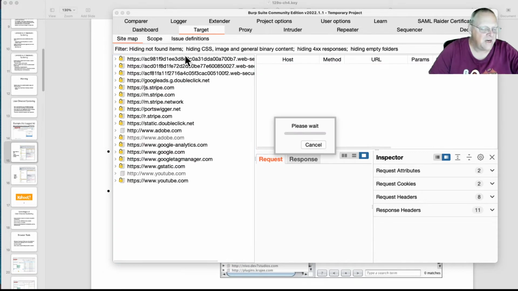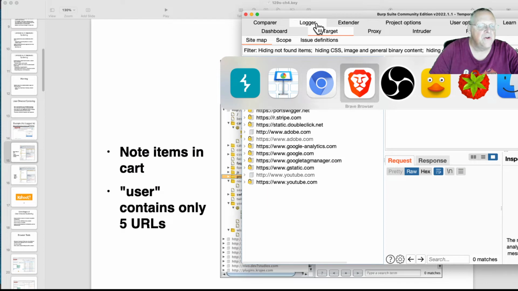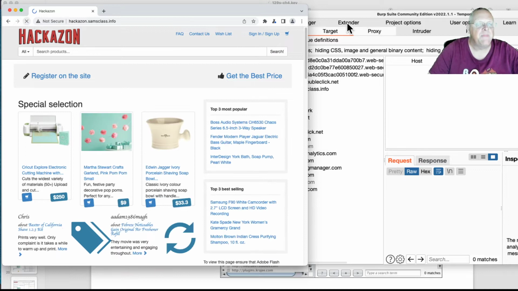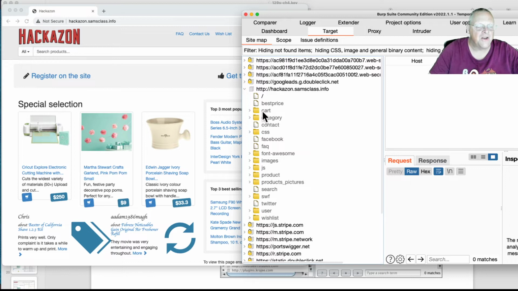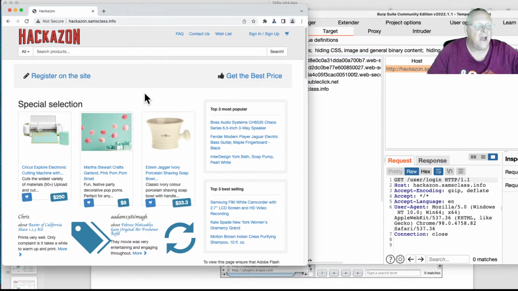All right, now, if I go back to Hackathon and refresh that page, I think it's here. There we go. Refresh the page. There it comes back. Okay, so here's what we have. We've seen various things on Hackathon, like the cart and the category. And in user, there's login, but there's nothing there. There's login, password, and register is all I have seen at user. Now, if I log in, I will see more, of course.